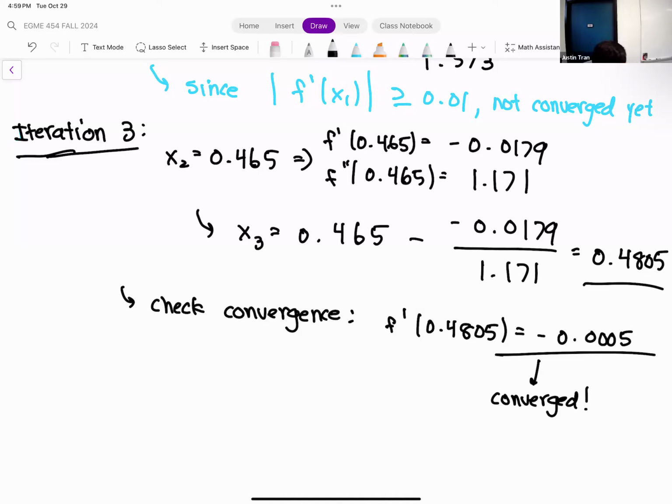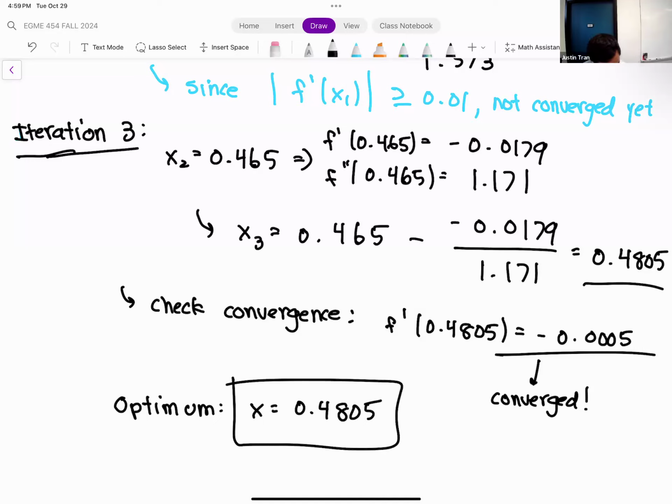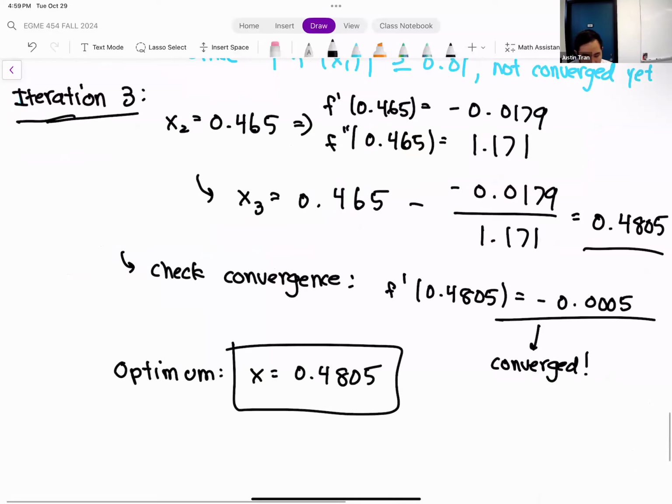And so the optimum in this case is x equal to 0.4805. One other neat thing that you can do is that because you're computing the second derivatives anyway, you can check to see whether you have a max or a min. Since our second derivative has been consistently positive, this tells us that our x value here is a min. Usually not that important, usually it's kind of clear, but just a little bit extra trivia to tie in what we talked about in the first half of class.